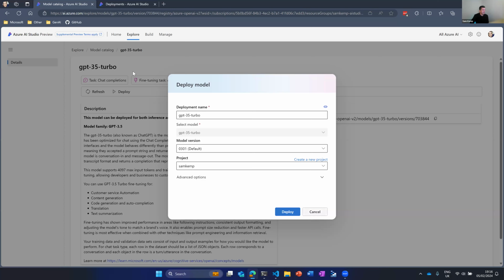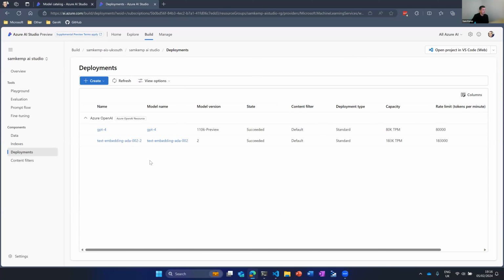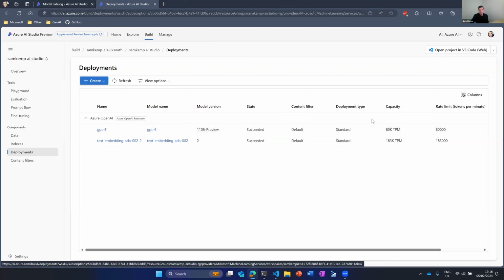So when I hit that deploy, it will go off, and I'll get the deployment back pretty quickly, actually. And you can set the capacity, like the tokens per minute limit, on each of these deployments. And you can see here I've got two. I've got one for GPT-4, and I also have one for the text embedding Ada model, which is going to do the embedding that will eventually go off into our vector DB.